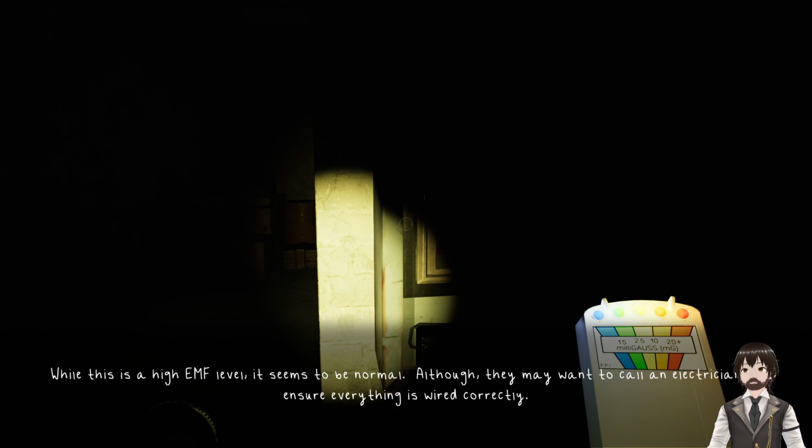While this is a high EMF level, it seems to be normal, although they may want to call an electrician to ensure everything is wired correctly.